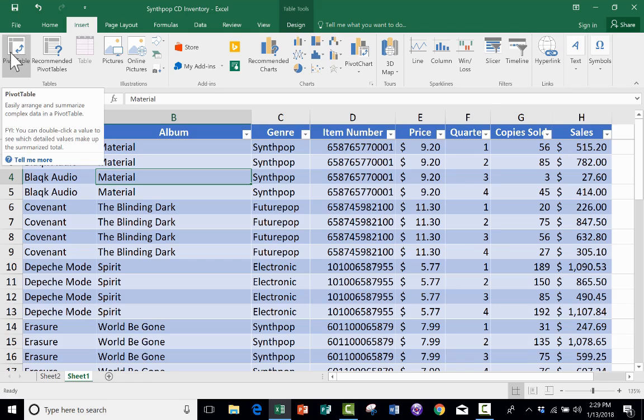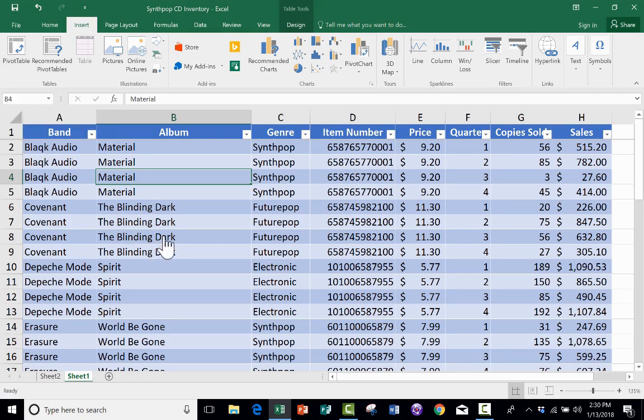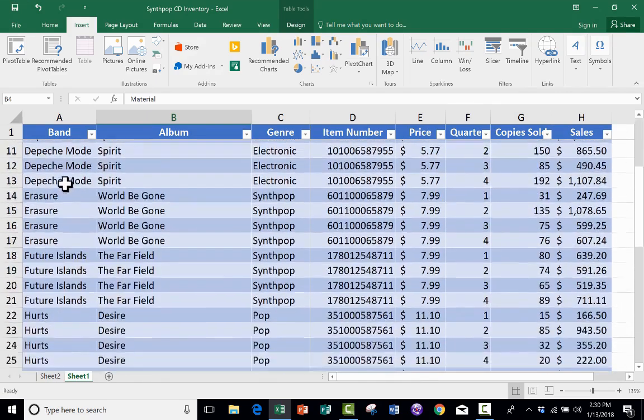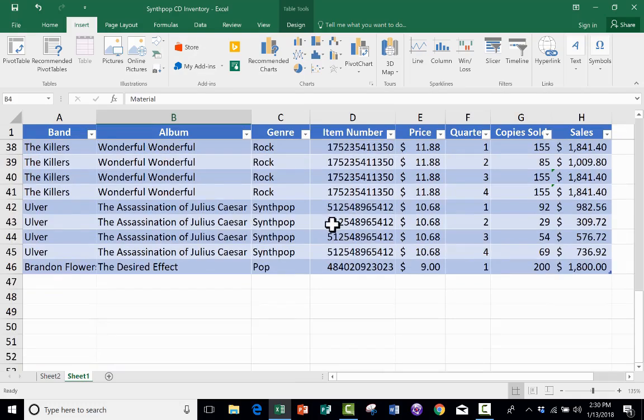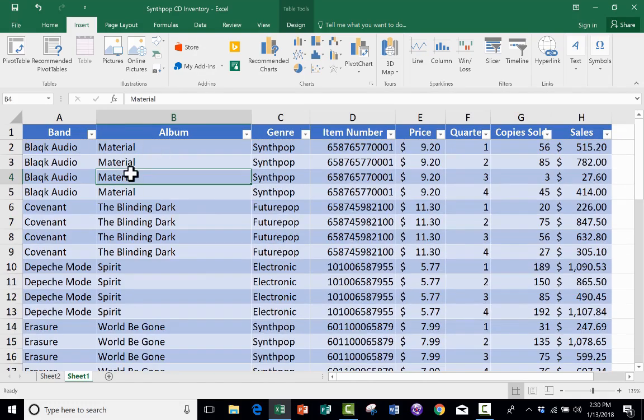And in that previous video, I used this same spreadsheet with a list of bands, and the spreadsheet is supposed to be an inventory for a hypothetical synth pop music store. And so we've got a list here of some amazing synth pop bands and their most recent CD releases. And it's arranged in a way that's pretty typical for an inventory. You've got an item number, you've got the price, you've got 4 quarters of the year, you've got total copies sold, and the total sales. In other words, the total amount of money brought in.